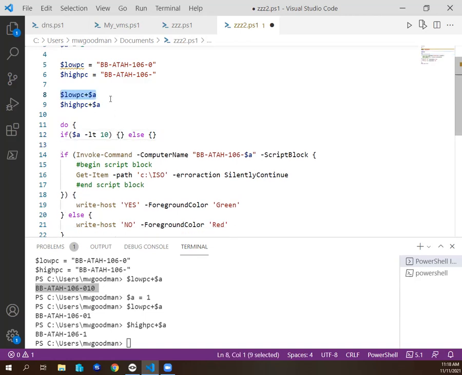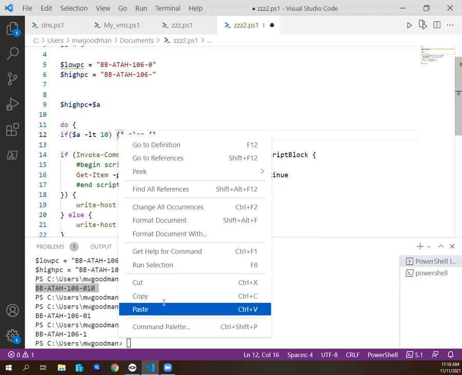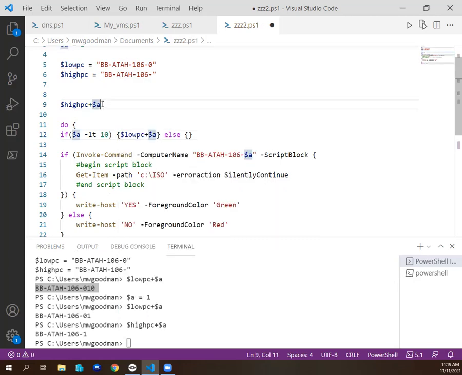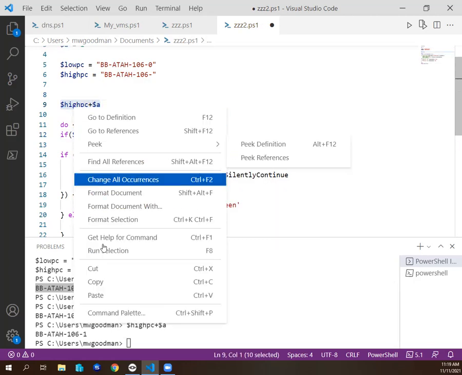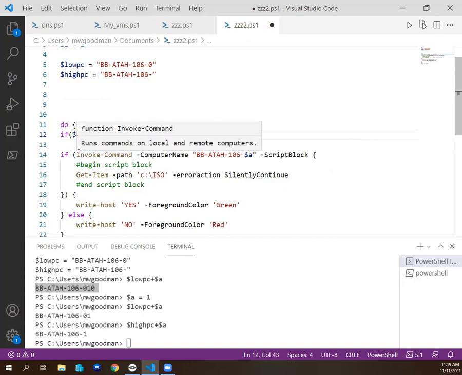I want this to be cut, and paste. Cut, paste. Sometimes I get these backwards, so am I thinking right?